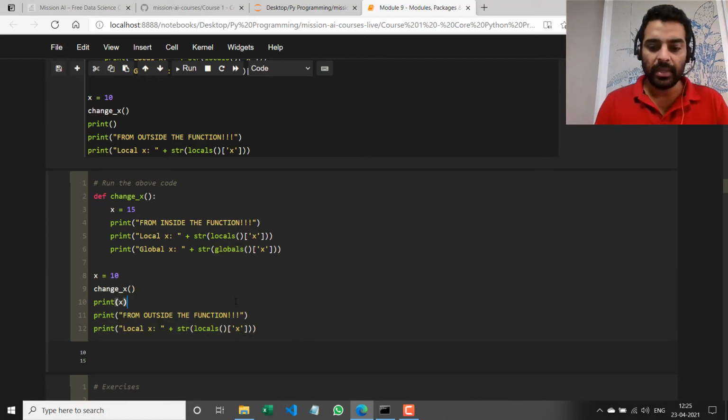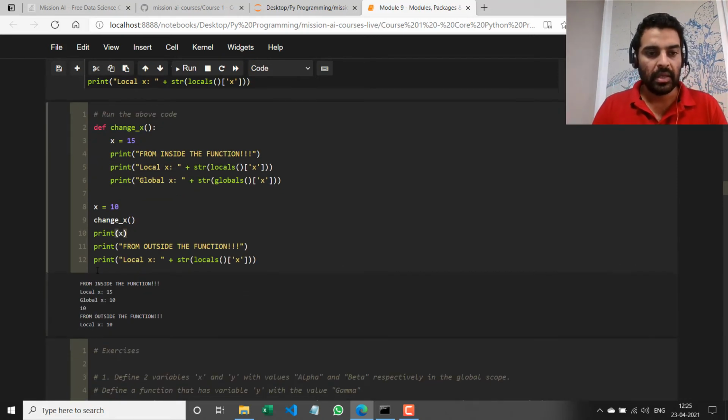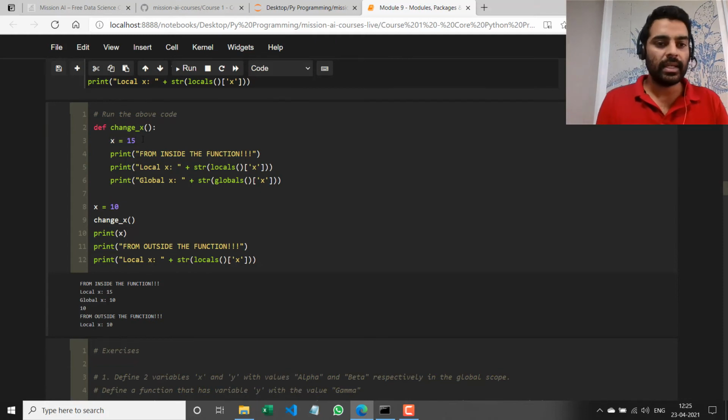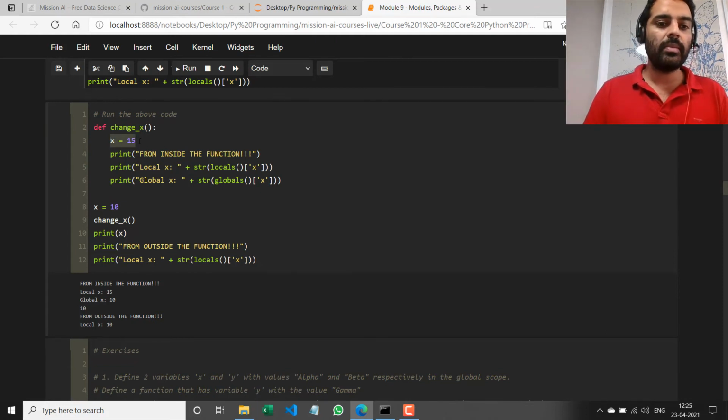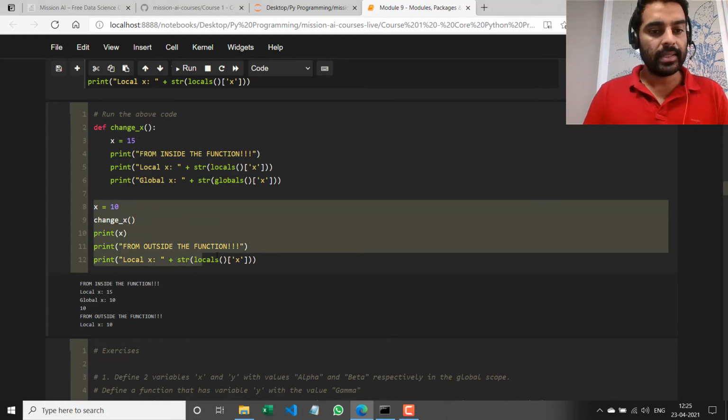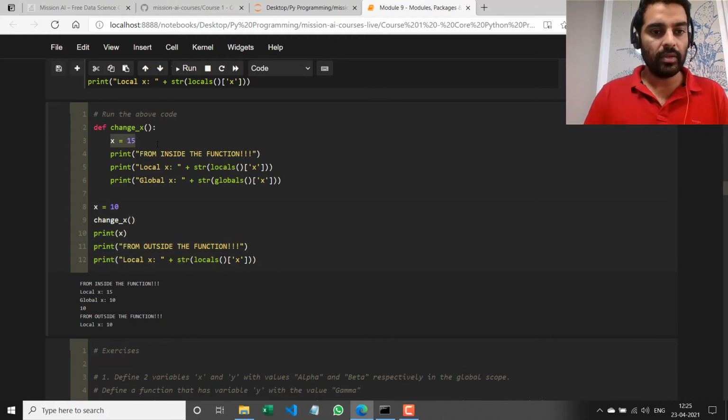Okay, so let me run it and show you what happens. First, I'm running it here. I have the global variable called x with value 10, right? Now I call this change x function. Because I have not used the global keyword inside, it's creating a local variable with value x equal to 15. So the global x has a value 10, local x has a value 15.